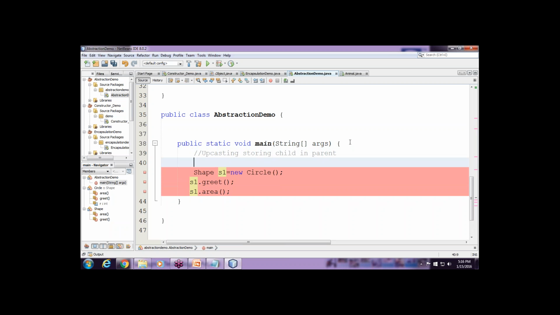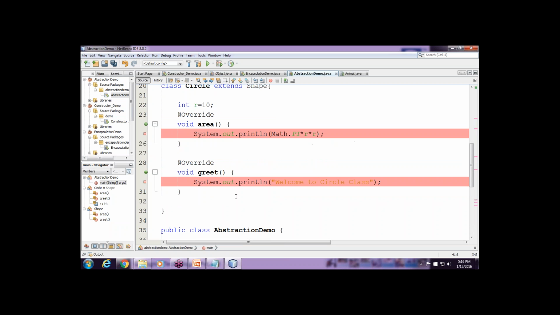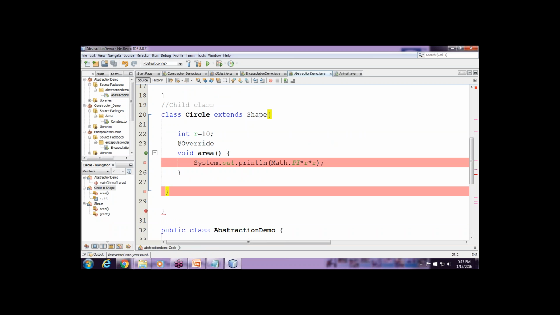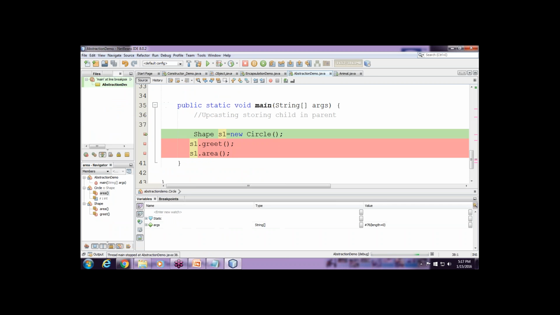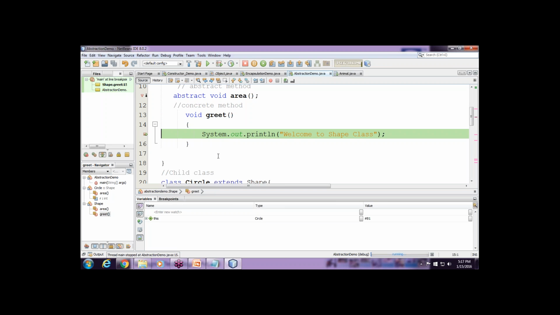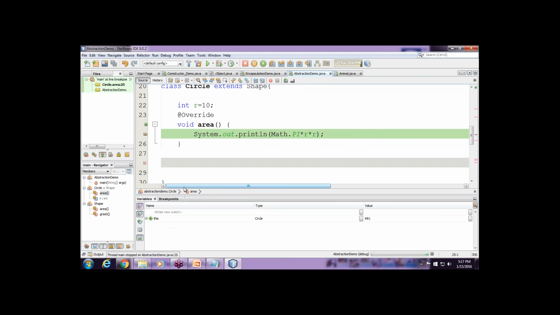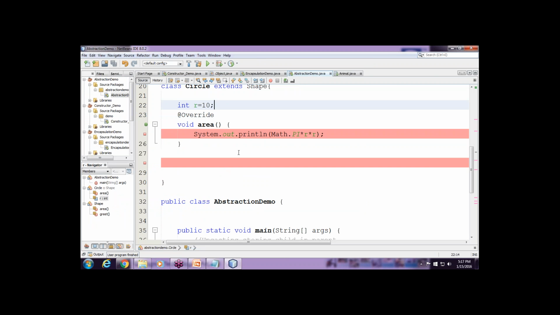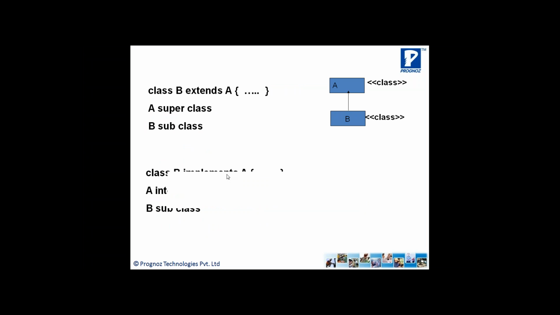In the case of a method, priority is given to the child's method, and it goes to the parent if the child doesn't have it. So I'll just delete it and run this example again. Control shift F5. Now you can see shape 1. The create method is not available in the child, so it goes to the parent shape method to print that. So what is the output you are getting? Shape class. These are the things you have to keep in mind.